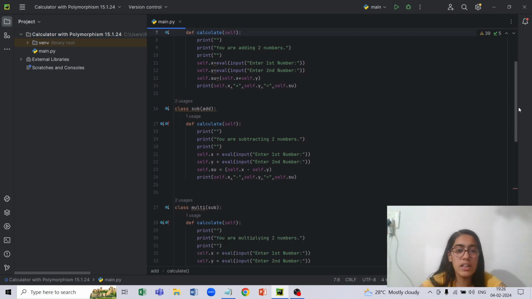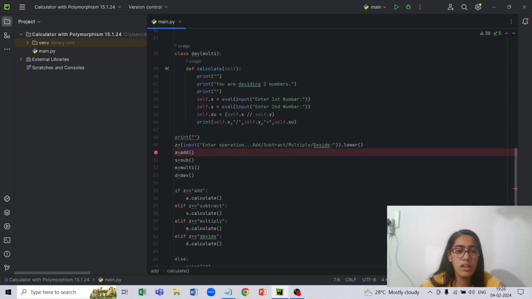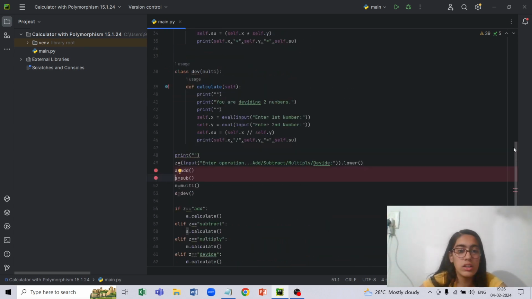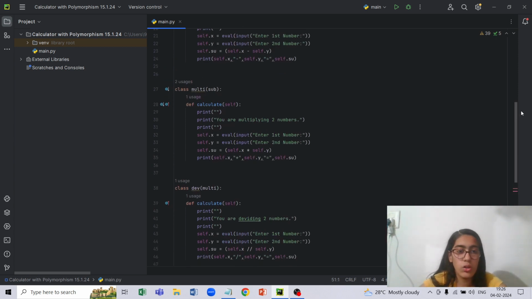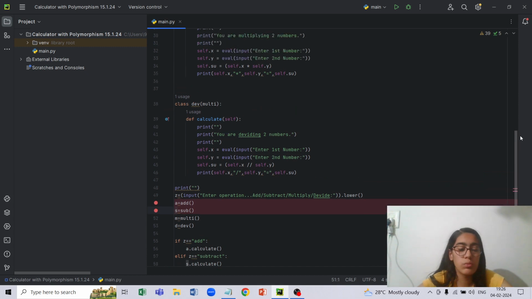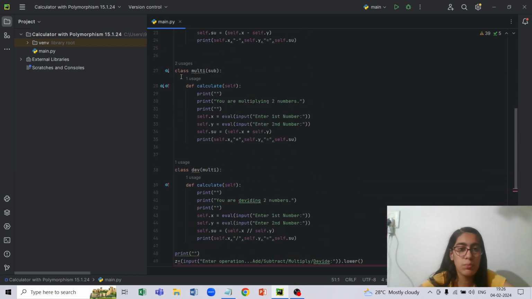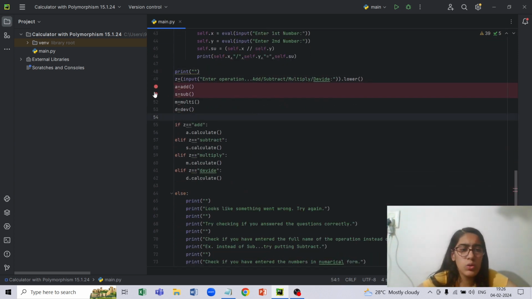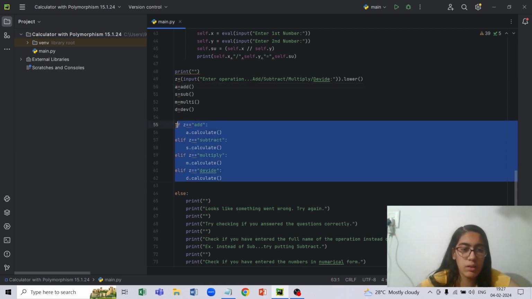The same way S dot calculate for subtraction. Here line number 51, S dot sub for calculation of subtraction, and then M dot multiplication for multiple calculation, and then D dot division for calculation of division. So let us run the program and see. Here I have used the basic if statements as well in line number 55 to line number 62.